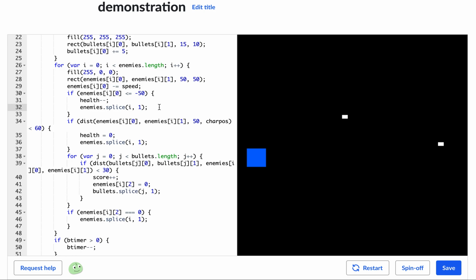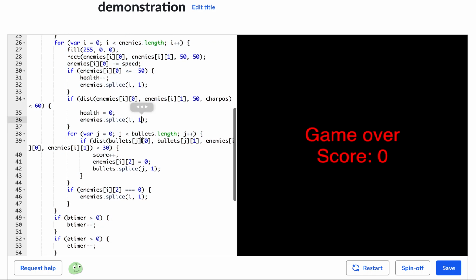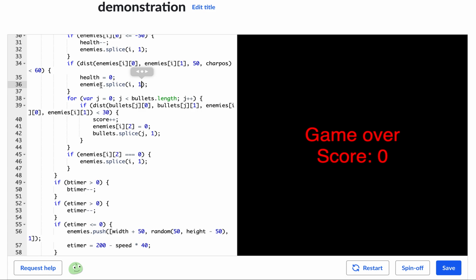Next, if the distance between the player, which is this right here, and the actual enemies is less than 60, and this value is just like the radius between the center and the center, so that we can check if they're colliding. If this distance is less than 60, then we set the health equal to 0. Basically, it means that the player automatically dies, and we get rid of this specific enemy.